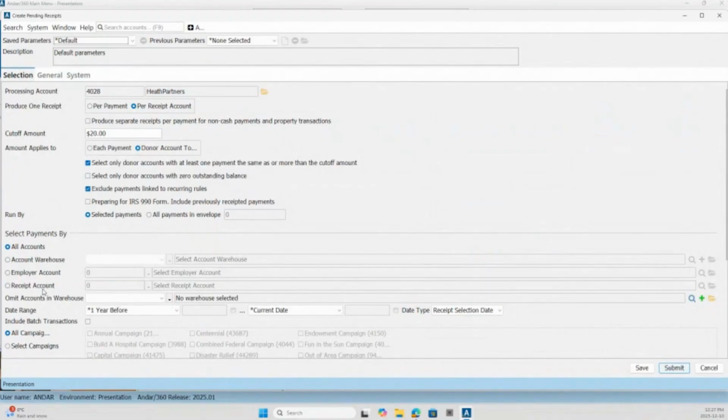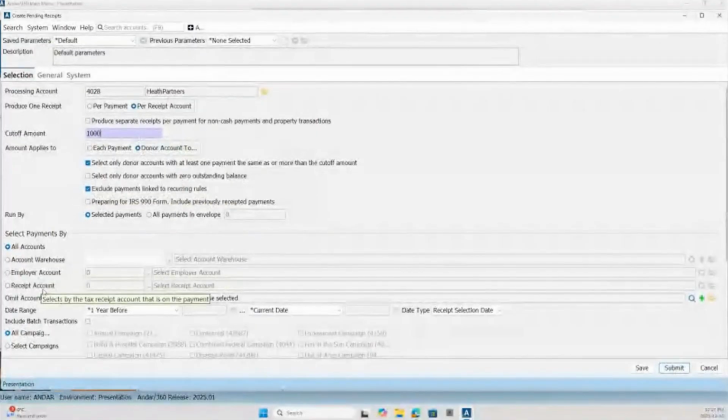Okay. But maybe I have a group of people that I want to send a particular receipt to. So maybe anybody over $1,000, they get a specific receipt template. I don't have that flexibility with my code associations. So I can run this job here.